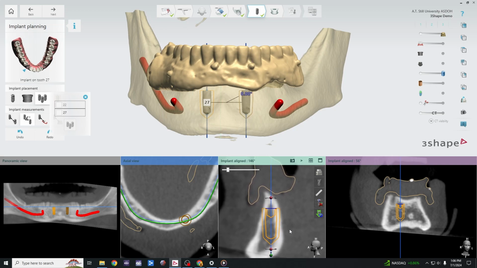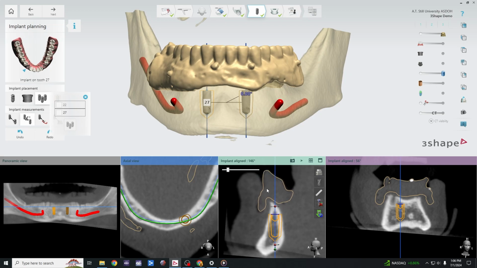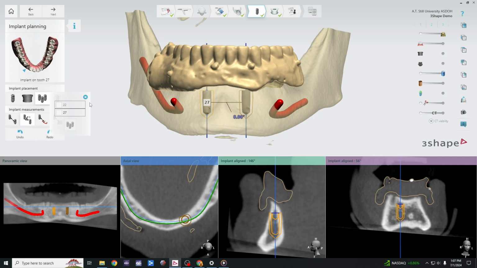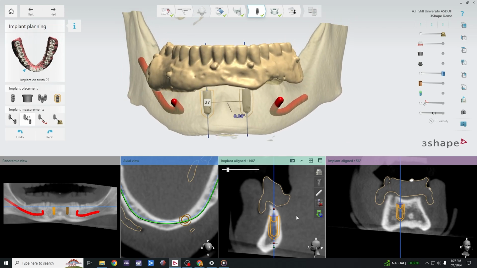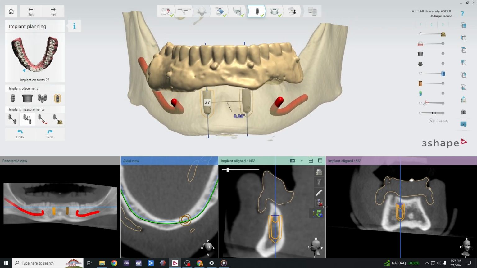So this takes precedence over the angle relative to the denture, because the denture we could always bulk out and thicken in certain areas if we had to. Okay, so implants are parallel. One of the things too to look at is the vertical position we have, even with both implants.